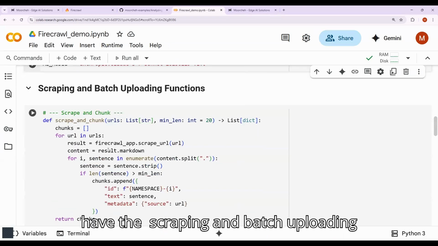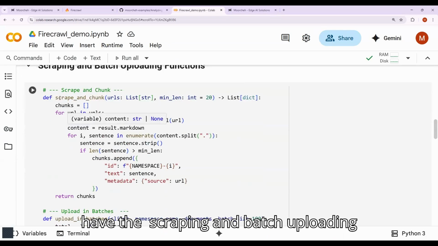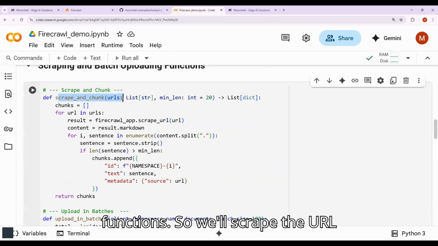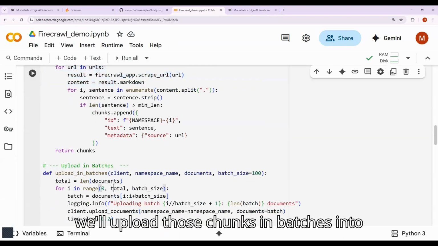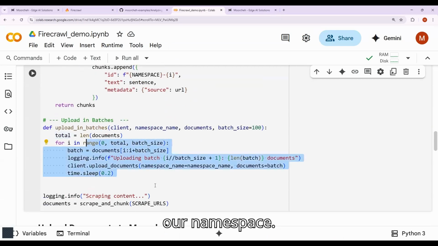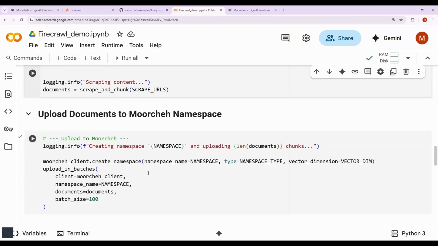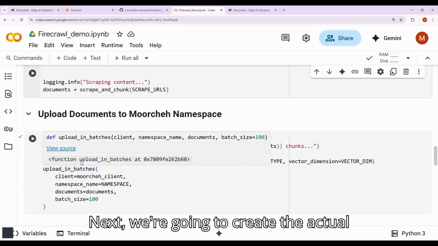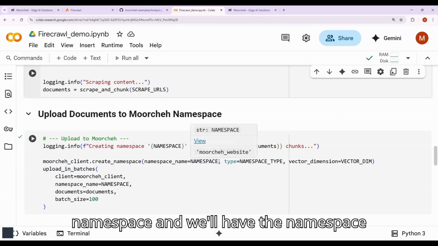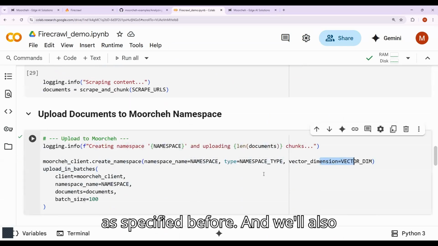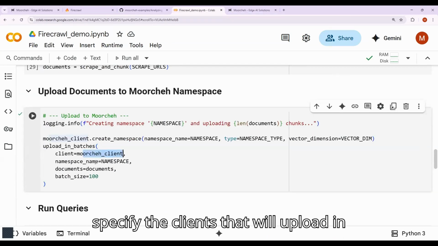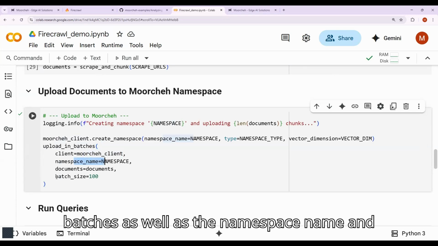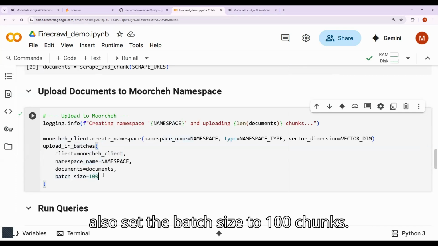So next, we have the scraping and batch uploading functions. So we'll scrape the URL and we'll chunk it into chunks, and then we'll upload those chunks in batches into our namespace. Next, we're going to create the actual namespace, and we'll have the namespace name, namespace type, and vector dimension as specified before. And we'll also specify the clients that will upload in batches, as well as the namespace name. And we'll also set the batch size to 100 chunks.